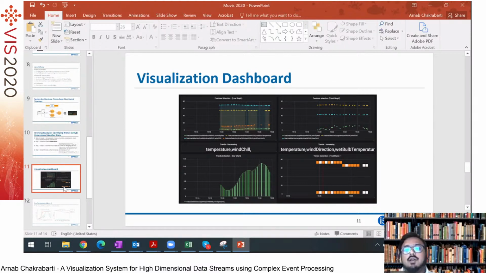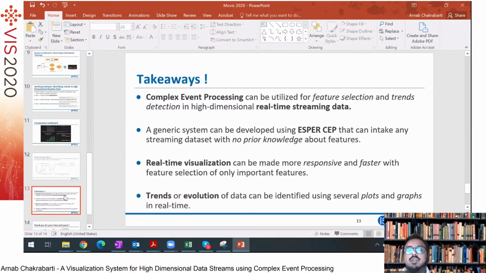For example, again after some time, it's the temperature, wind direction, and wet temperature that have an increasing trend, and these trends are also getting detected. So what are the takeaways?